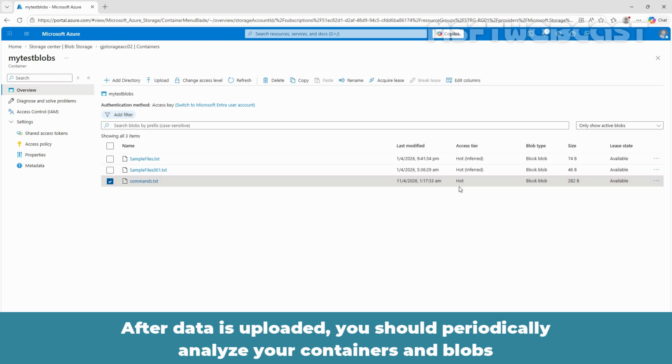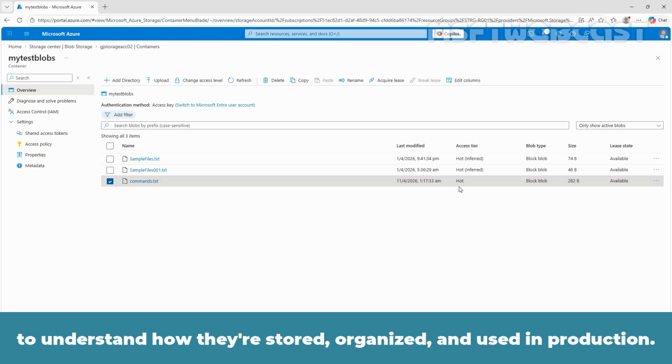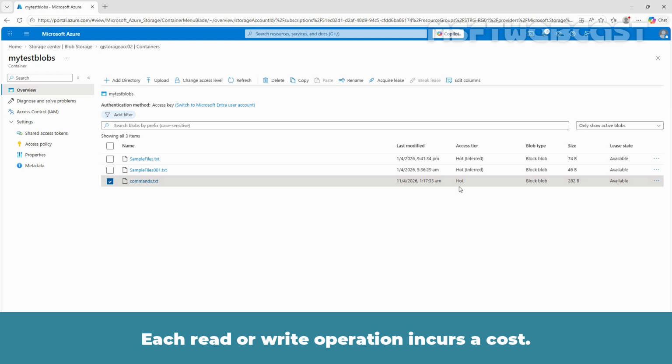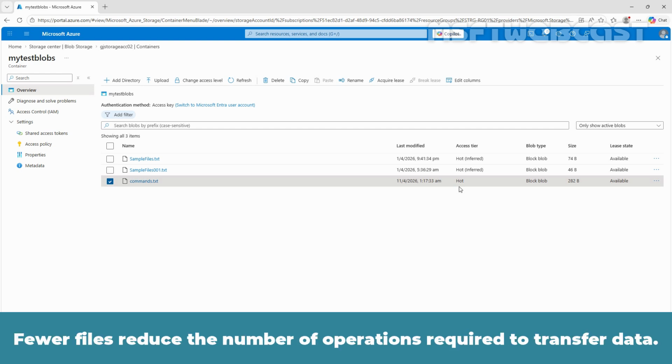After data is uploaded, you should periodically analyze your containers and blobs to understand how they are stored, organized, and used in production. Each read or write operation incurs a cost. To reduce the cost of reading and writing data, consider packing small files into larger ones by using file formats such as tar or zip. Fewer files reduce the number of operations required to transfer data.